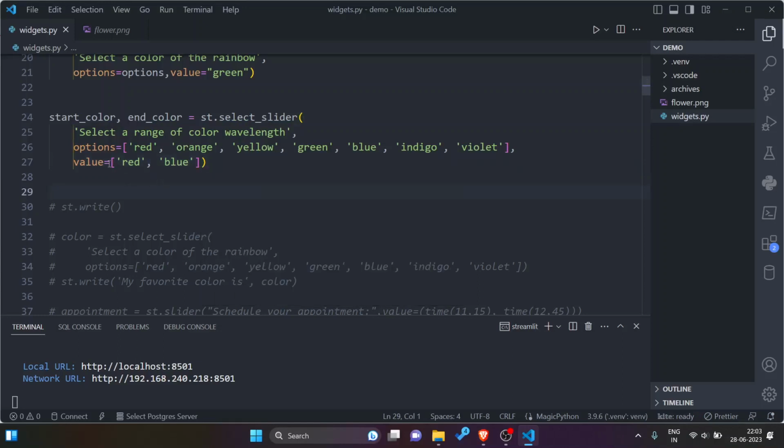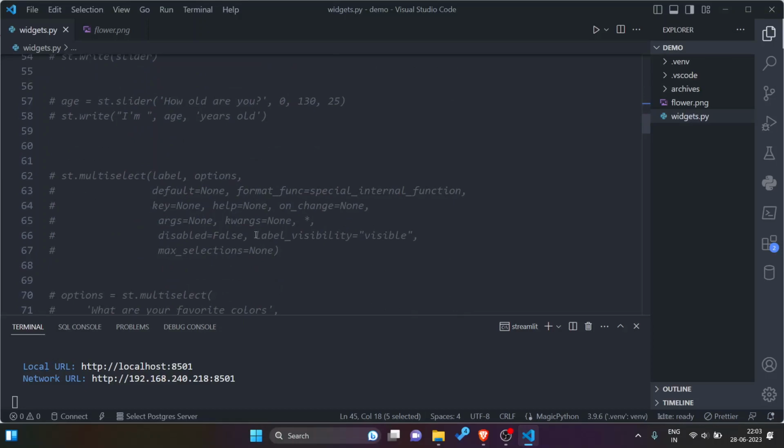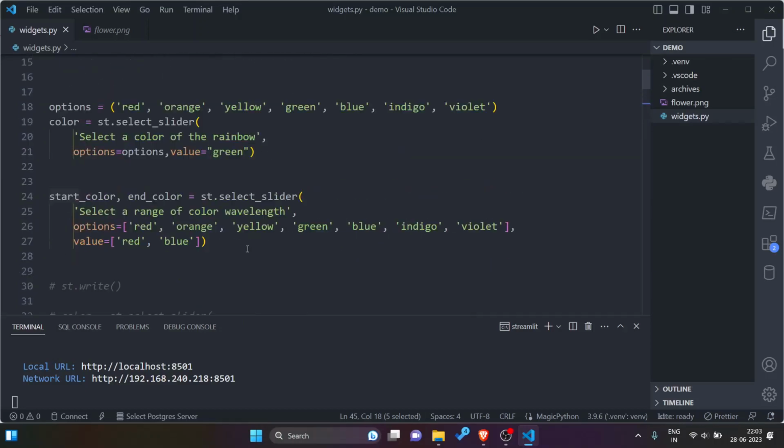The interesting thing here is that the value and the options both can be an iterable. I can give two values to create a range in the slider, just like we were creating in the date range, as seen here, start time and, okay, as we were creating in the date range slider. So that's it for slider. Let's move on to the next topic.